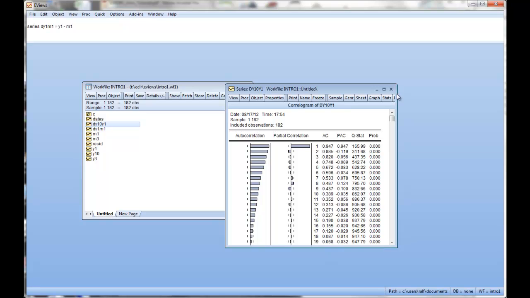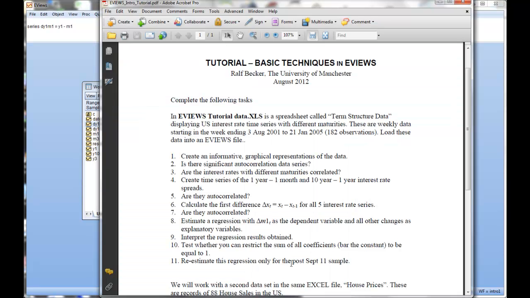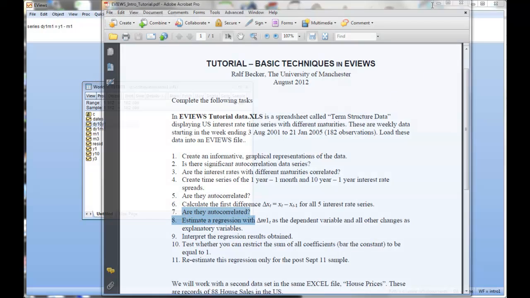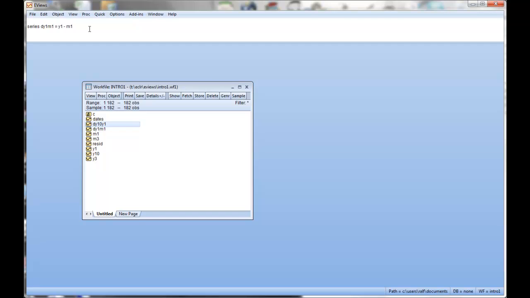Basically the same picture. All right, next task. Calculate the first difference for all 5 interest rate series. And then we want to know, are they autocorrelated? So, firstly, we want a new series.